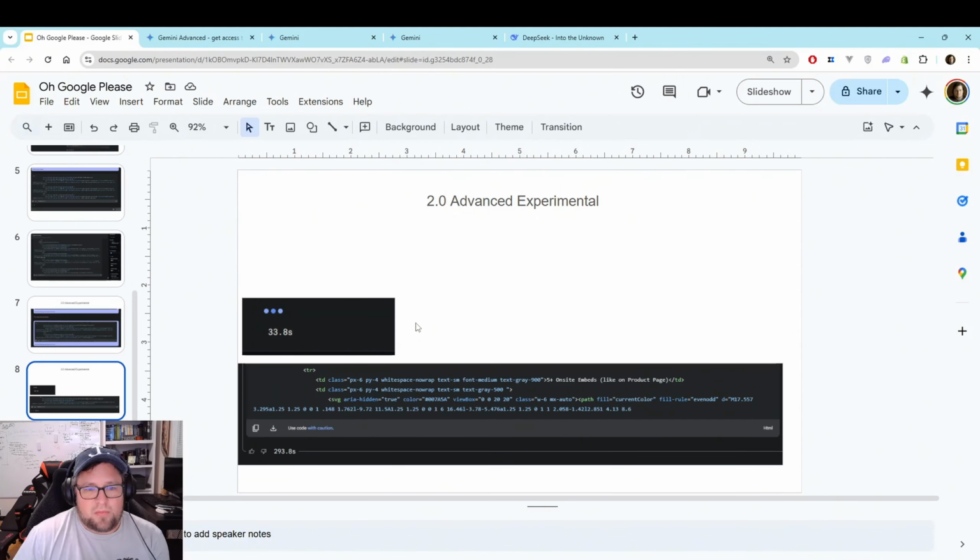And then I wanted to take a look at the timing that was actually happening. Look at this one here, where it even cut off, 293.8 seconds to run that. 33.8 is an example of I had a very simple question, and this is a 2.0 advanced experimental. And it would just sit there for the longest time. Again, I wonder if they're just overwhelmed with demand right now, which is causing a lot of these issues.